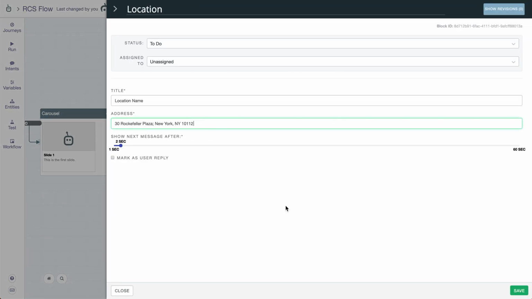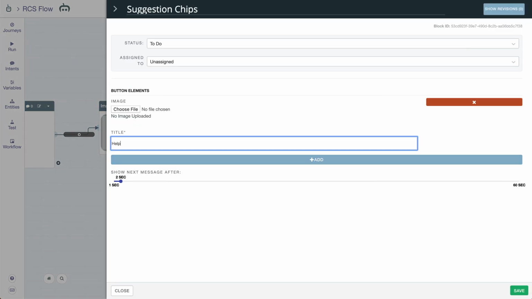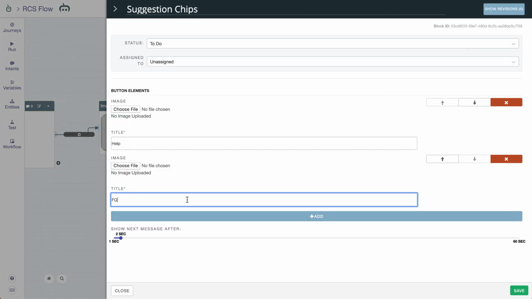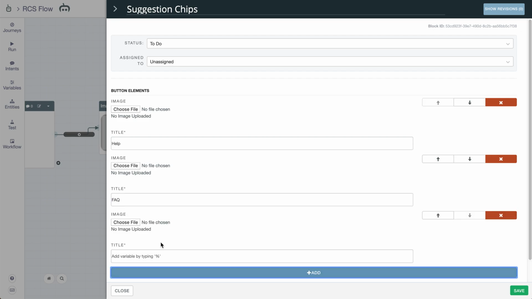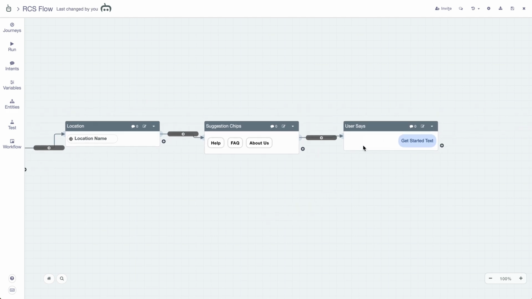Location. This is just a way for users to share their current location and have that reflected within a content block. Then we're going to have suggestion chips, which include something like help. We'll do FAQ like this. And then we'll do something like about us. As you can see here, you have your images to select icons that are specific to certain suggestion chips. That's not necessarily uploading a full image, it's just uploading something that would fit next to the suggestion chips. And of course, we have the user says, which also changes in design. You've got this blue that isn't necessarily consistent between every single platform. It is specific to RCS.